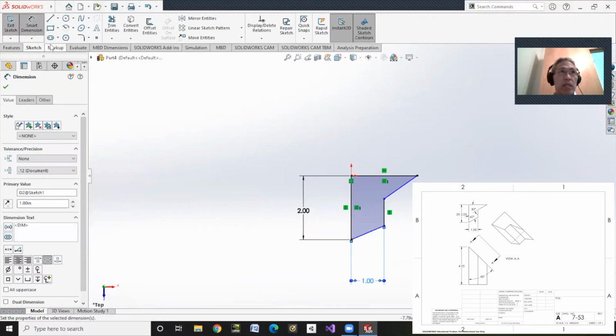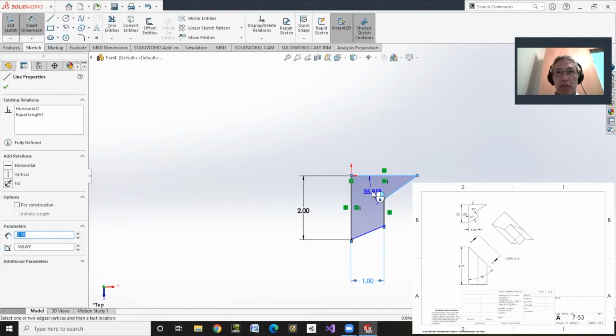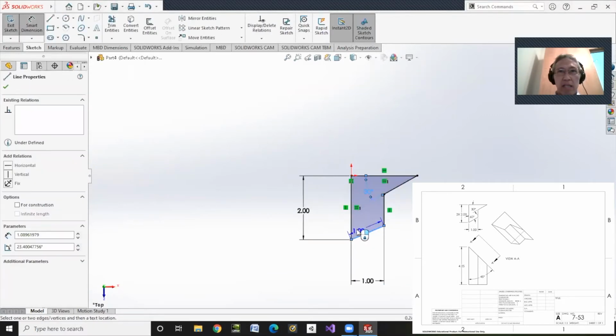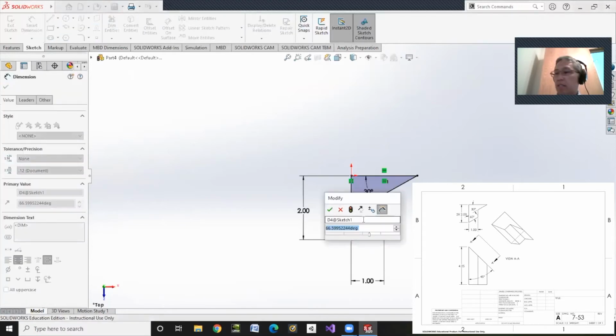Then I have a dimension between, let's see here, this edge and this top edge. That's an angle of 30 degrees. Angle between this diagonal and this guy is 60 degrees.